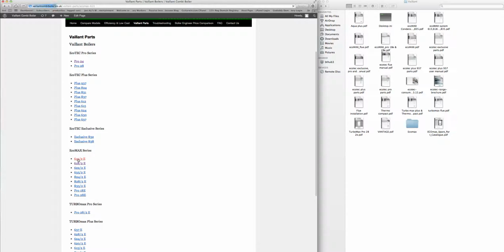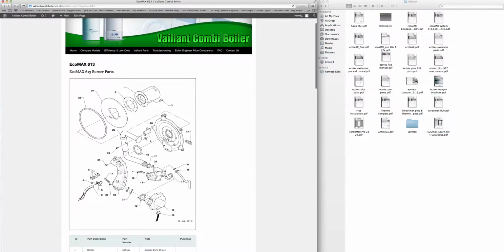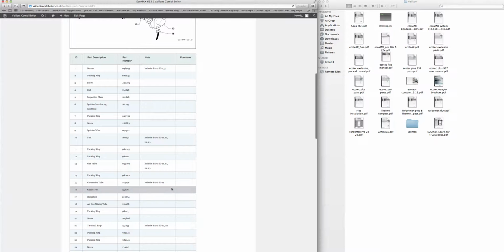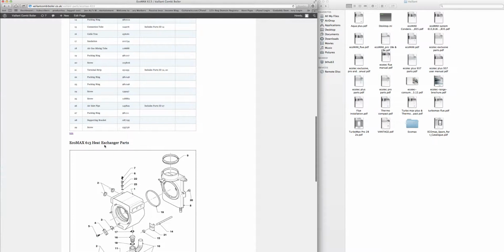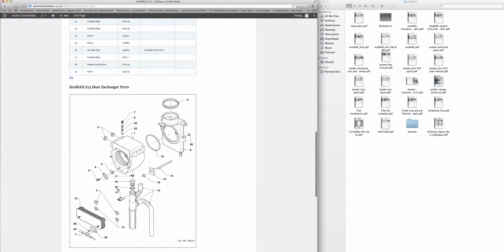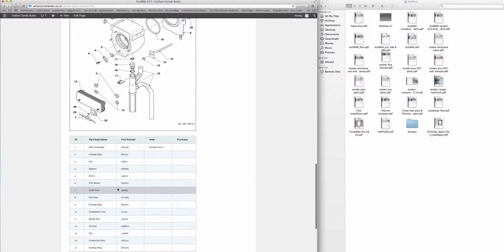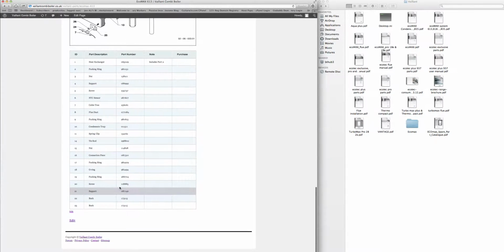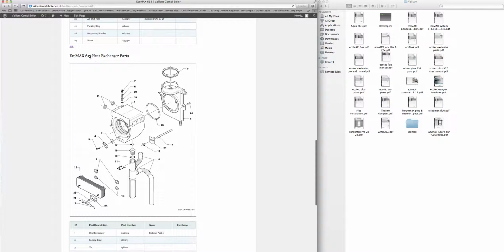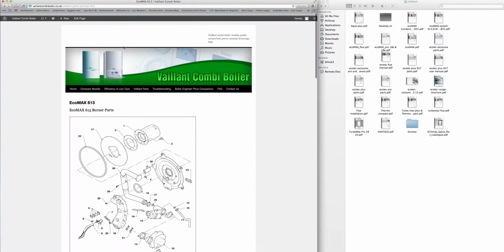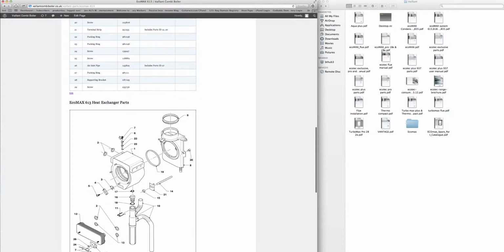So currently I have the burner parts schematic, burner parts table, heat exchanger parts schematic, heat exchanger parts table, all for the 613. We're going to put in a third one now.